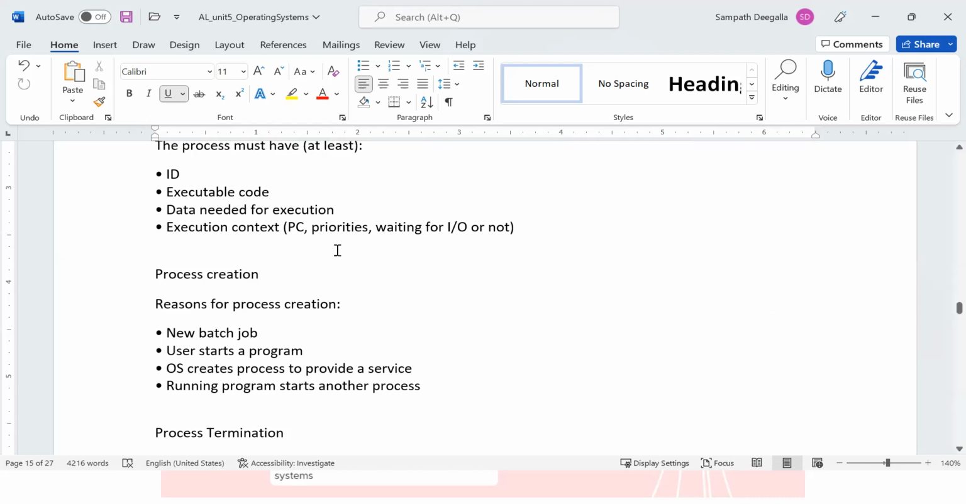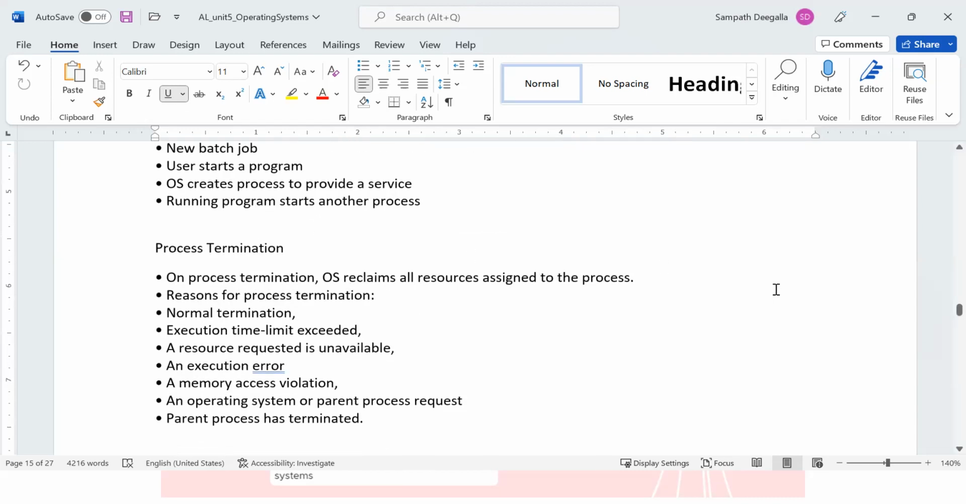The next thing that we want to know is process termination, when a process will end.